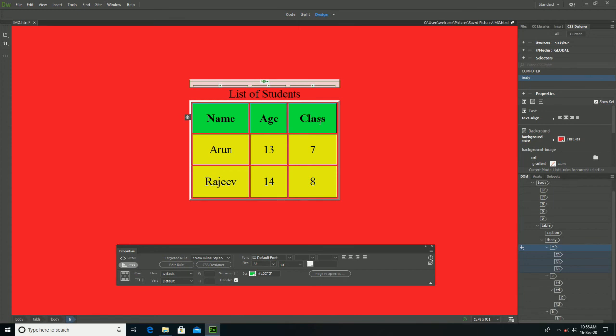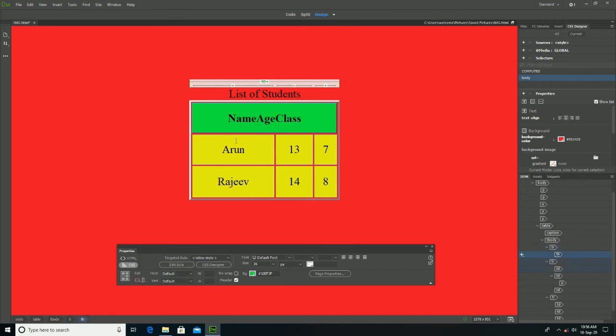You can also merge the cell. See the property inspector and select the merge option. So you can see here all the three cells are merged into one. And you can also split the cell by giving the number of columns. So here you can see 3 columns are added.